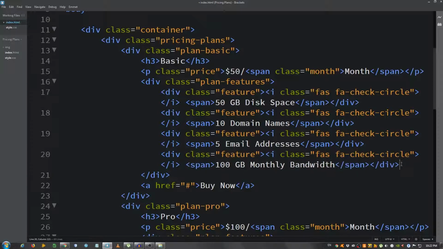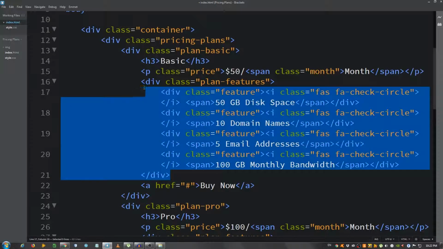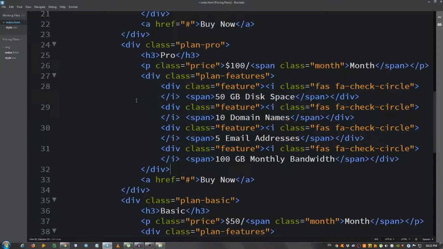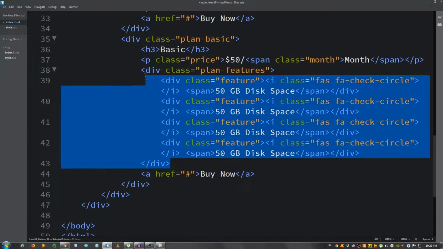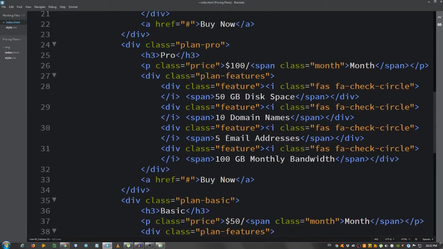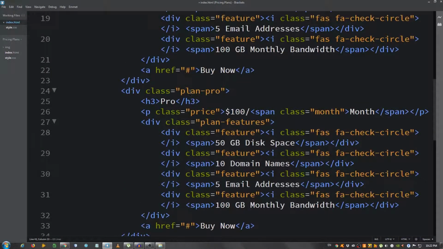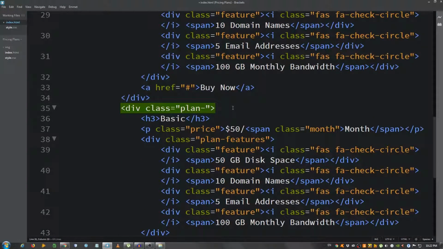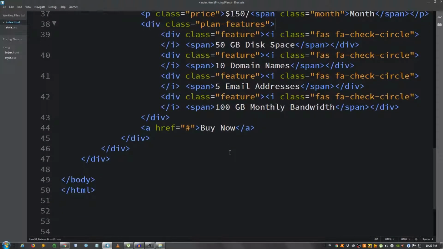I'm gonna copy this div with a class of plan-features, and I'm gonna replace this in the Pro plan and also in the Premium plan. Okay, so I changed this to plan-pro, and now I have to do the Premium. So I'm gonna change this class to plan-premium, the h3 from Basic to Premium, and the price to $150 a month. And that should be it for the markup.